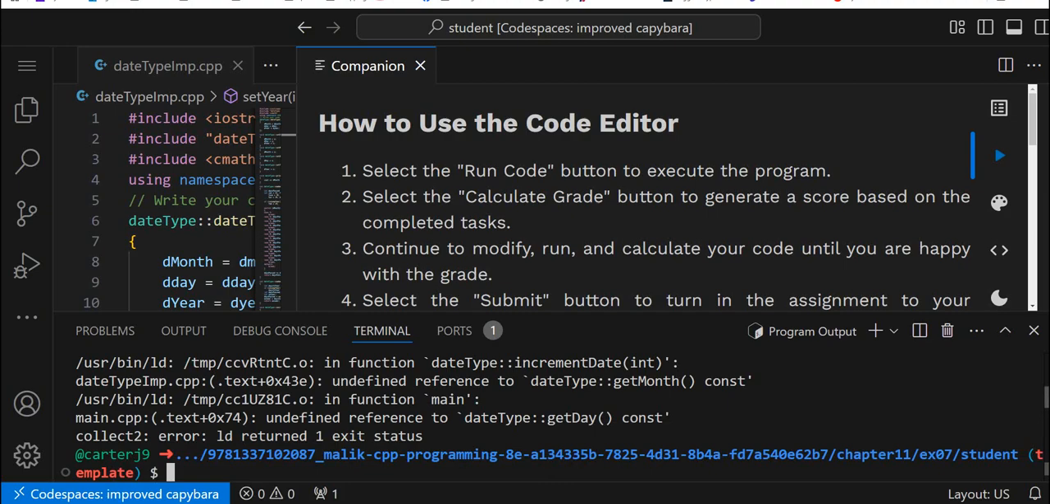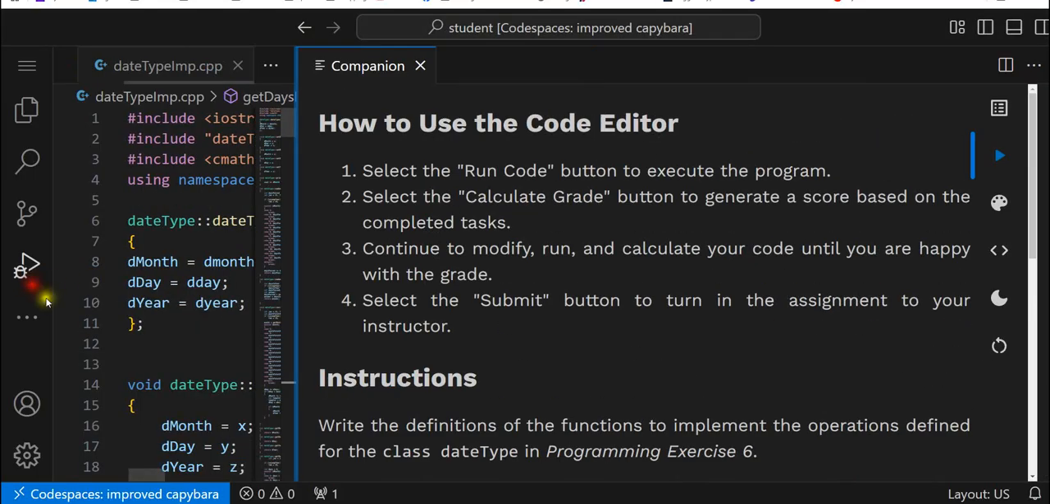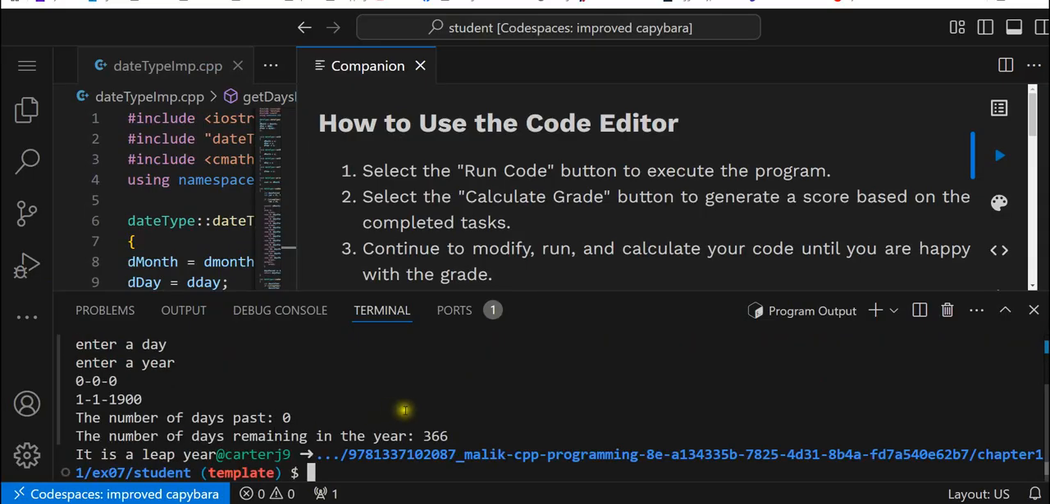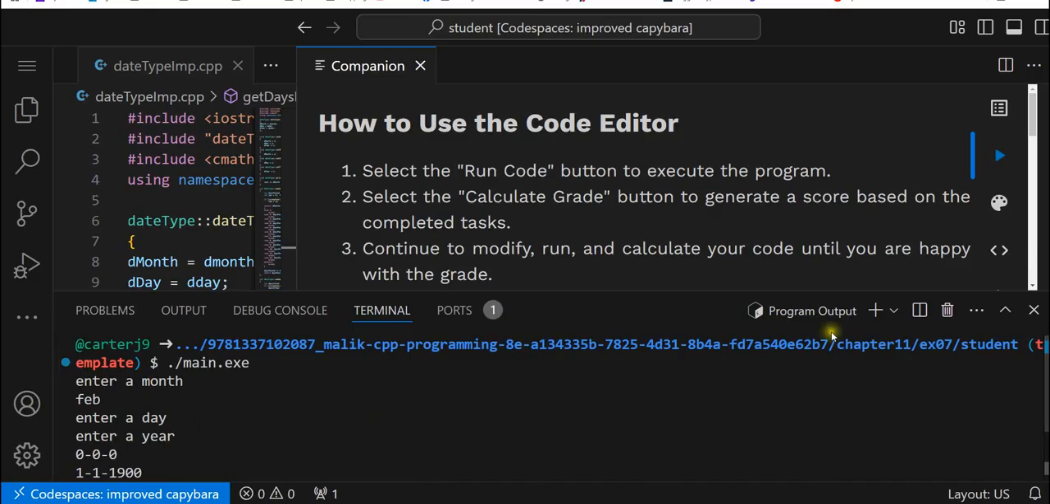Let me go through one more time. I will check it and come back to you. Run. Let's try to enter a month. Like that. Enter a day, enter a year. Alright, I'll show you what I did on this one. I think I should have done the number. Let's run it again.